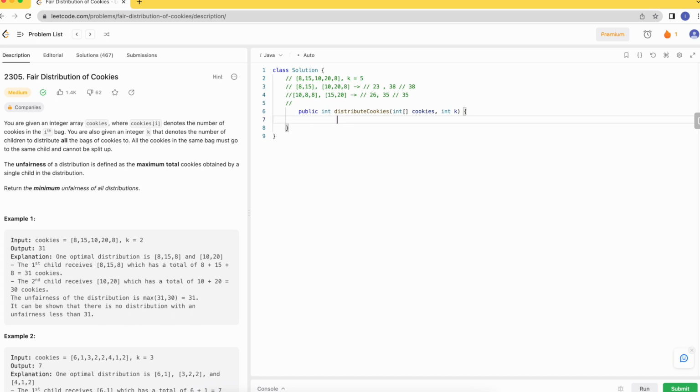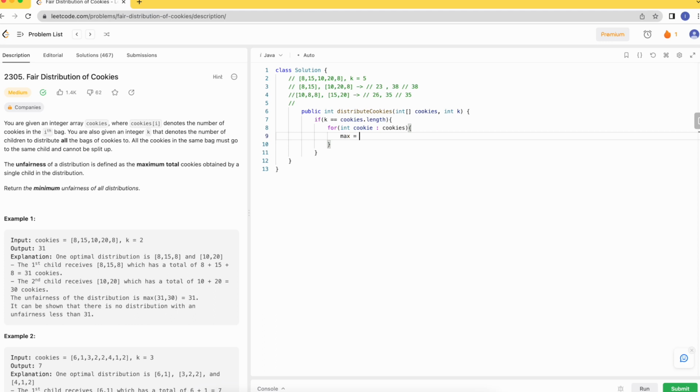Let's just code it up. So we'll say if my k is equal to cookies.length, I don't need to think much. I just need to find the maximum cookie that I have in this cookies array, right? So that will be my answer. So let's have the maximum from this cookie array. I can directly return this max. So let's define this max as well, and max is equal to the min value.